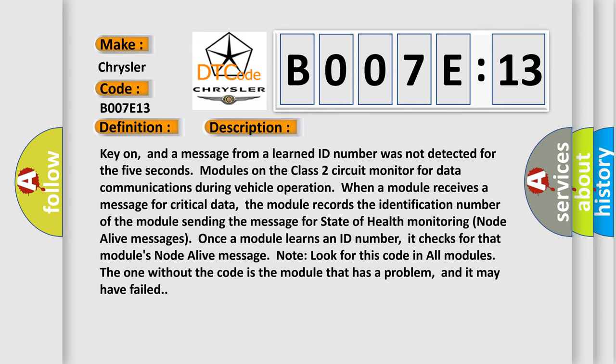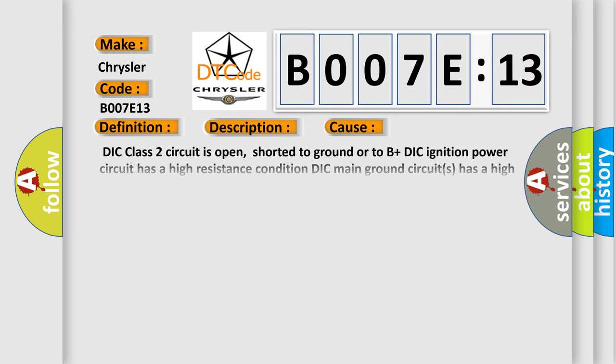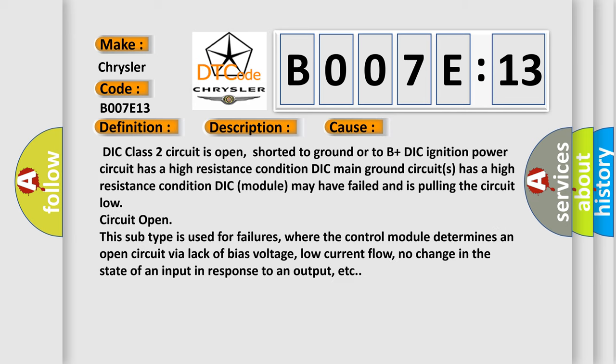This diagnostic error occurs most often in these cases: DIC class 2 circuit is open, shorted to ground or to B plus, DIC ignition power circuit has a high resistance condition, DIC main ground circuits has a high resistance condition, DIC module may have failed and is pulling the circuit low. Circuit open: this subtype is used for failures where the control module determines an open circuit via lack of bias voltage, low current flow, no change in the state of an input in response to an output, etc.